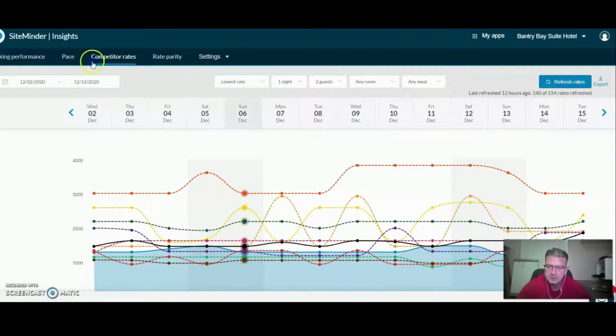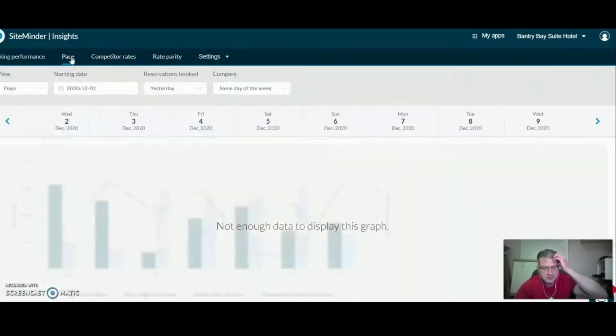You can do it by date period, and then the pace that you get is per channel. If there's not enough data, they'll tell you the booking pace, and they compare it to last year, because obviously if you've been with SiteMinder for some years prior, they can apply that information. So I think this is still in development, but this is a pretty good example.